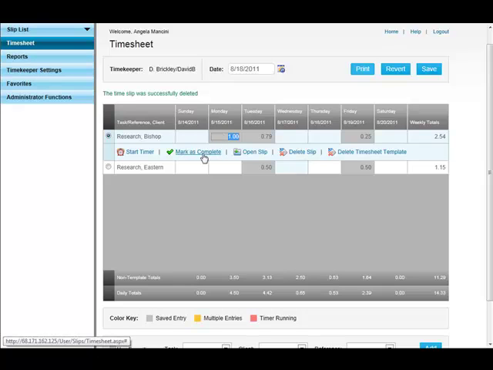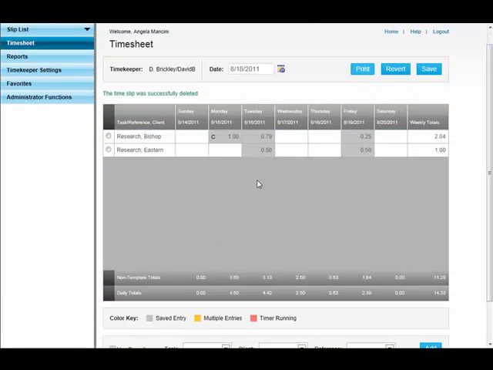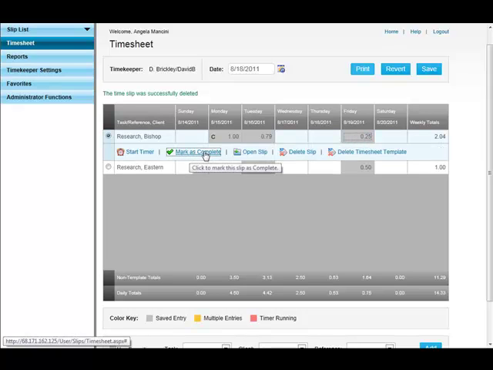Okay, and I just want to mark this as complete. The capital C means that it's complete. It's like on the slip list on the other page, the check mark. Only complete slips will download with our data transfer utility.